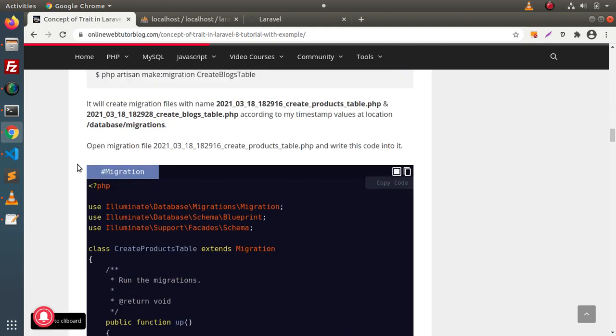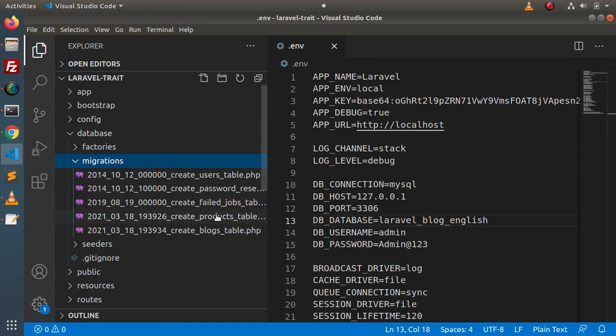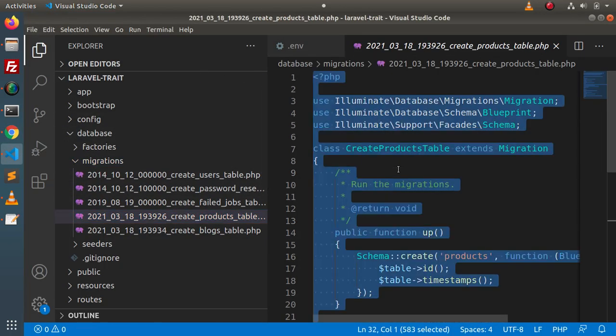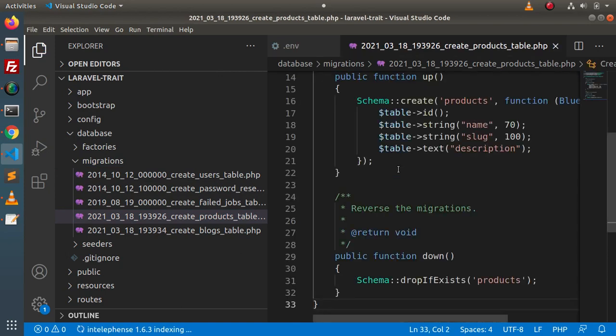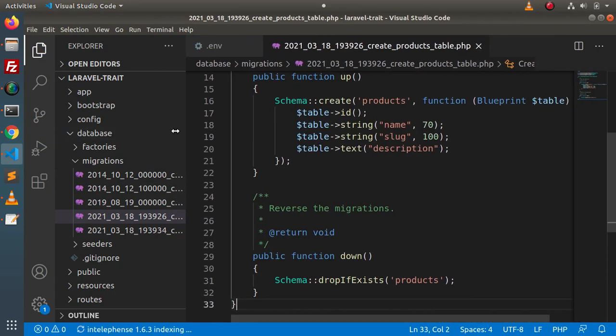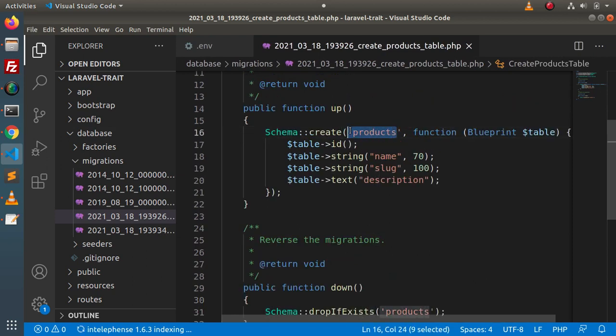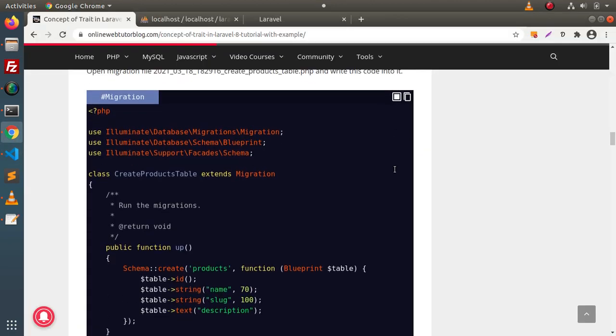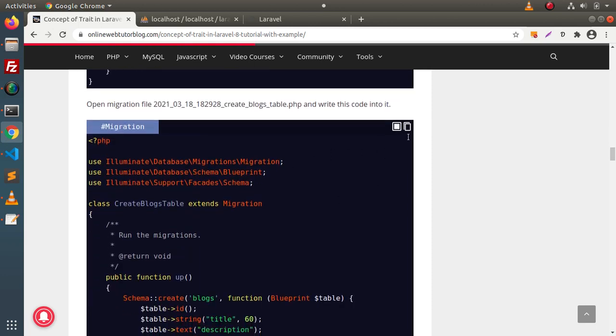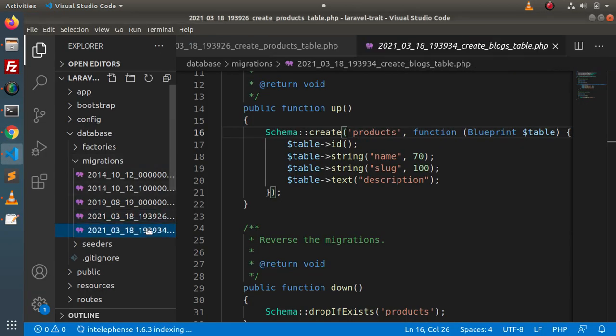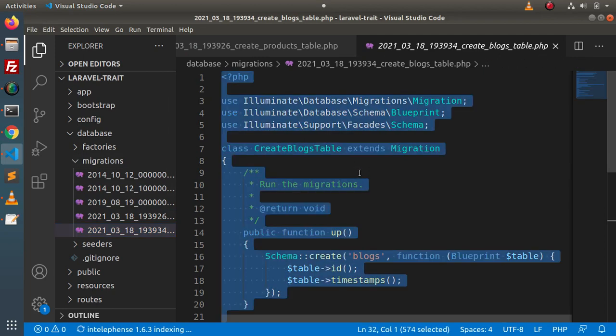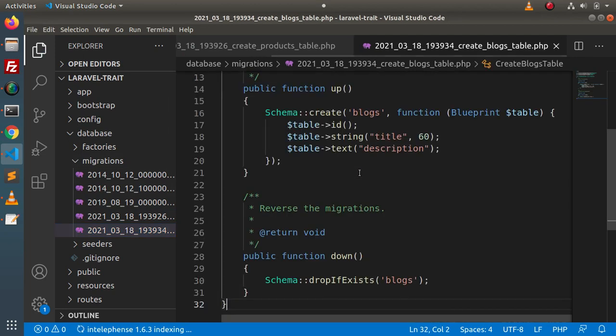I will copy the whole code, go here, and open up the create products table file. I am removing all the code and pasting this updated code. Inside this code we are creating a products table, and inside this products table we have name, slug and description. Next we need to create a blogs table. I will copy the code and paste all this code inside the blogs table file. So go here, this is our create blogs table, remove all existing code and paste it here.